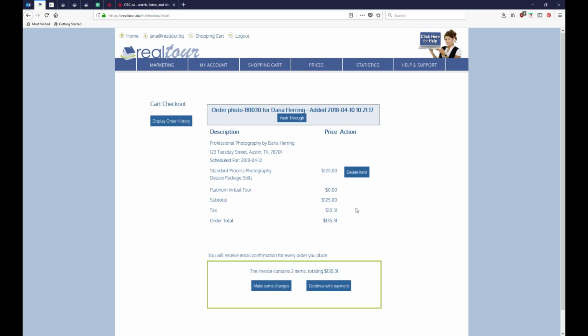Okay, another nice feature about our system, just to let you know, once I have paid for this, the order goes through to Dana. She goes out, does the photo shoot on Thursday. She then can process the images and upload them into her own Realtour account. She has her own back end, and then the pictures will be sent from her account into your account, and she will create the virtual tour for you. At which point you get an email saying, hey, Jana, your pictures are ready. Your virtual tour is ready. You can download the pictures right out of the email, or I can log into my account, go into the virtual tour, and have a look at all my stuff, okay?